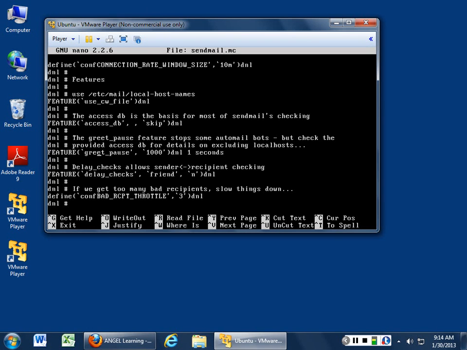right? So 1,000 milliseconds, right? So that makes it harder for someone to come along and just pump hundreds of thousands of emails per second out of your system. It slows them down. It doesn't stop them, but it slows them down a lot.